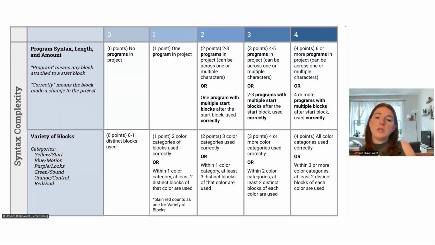So I see a question in the chat. How long do they work on a project to use the rubric? That is absolutely up to you for the kids. With the projects that we're looking at, they range from one class period, which is about 20 minutes on screen, to 4 class periods, which is about 4 sessions of 20 minutes on screen. So it's really up to you.